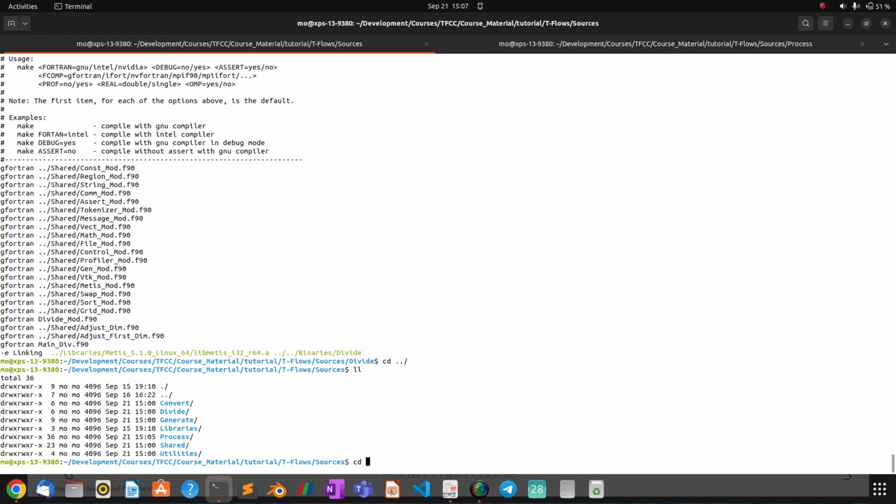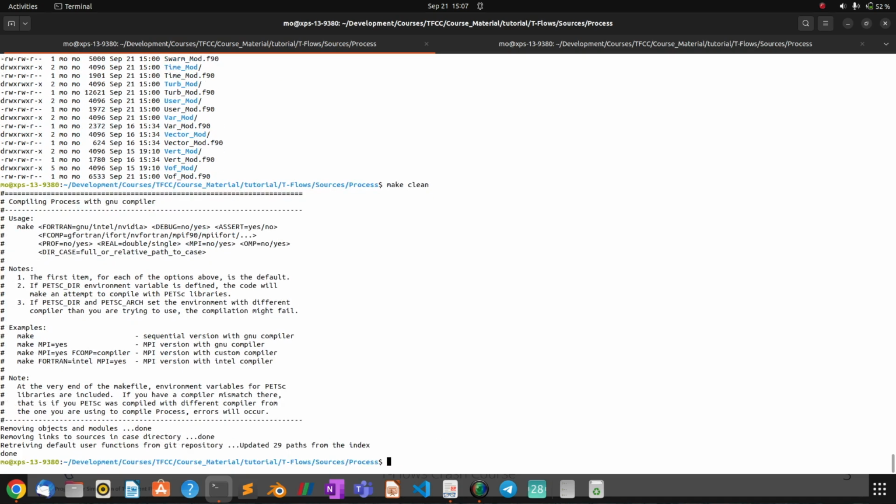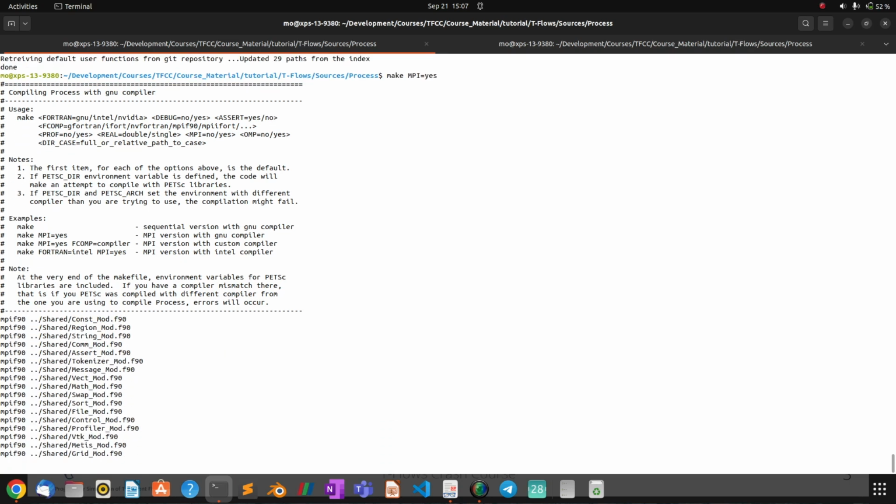And if you run in parallel, you have to compile the code in a slightly different way. You go to process. It's basically the same way that you have to clean first. Let's do it step by step. So make clean. We cleaned already the compiled files. And now instead of make only, you say make MPI equals yes. And in this way, you compile the code in parallel mode.